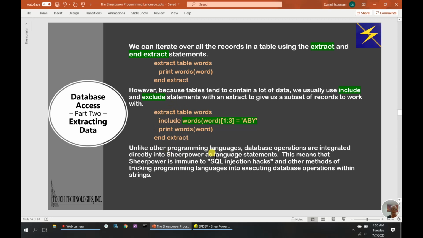Unlike other programming languages, database operations are integrated directly into Sheerpower as language statements. This means that Sheerpower is immune to SQL injection attacks. We can do another talk on SQL injection attacks, but we are immune to them completely. And we're also immune to other methods to trick a programming language into executing database operations within strings. Why is that? Because we don't use string data in order to access an external database engine to do our work. And that's what makes us immune.